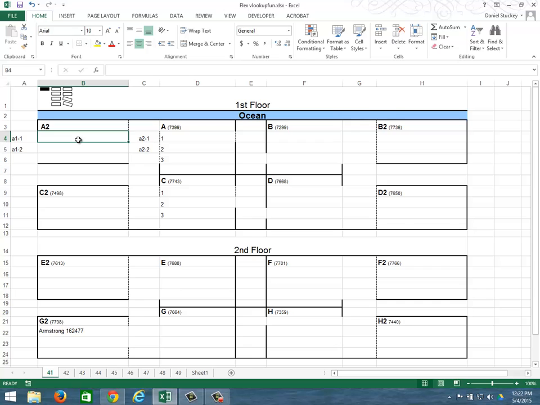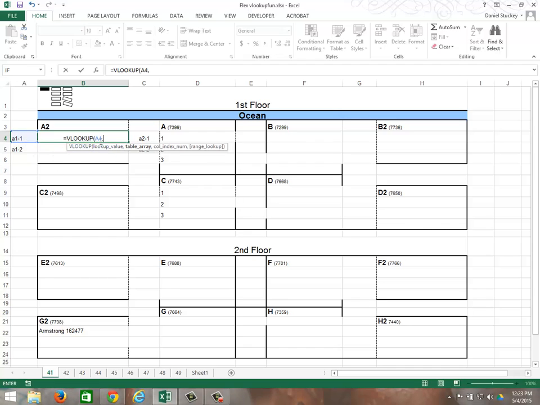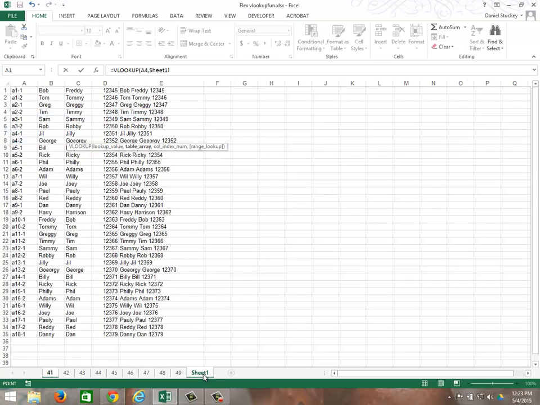So I'll put my cursor in here, click on equals V, and there it is, VLOOKUP. The lookup value is here. I want it to look up this room. The table array, so comma, now table array, I'm going to go down to the sheet that I have all of my info on. And here's the table array, so I'll select all of this.